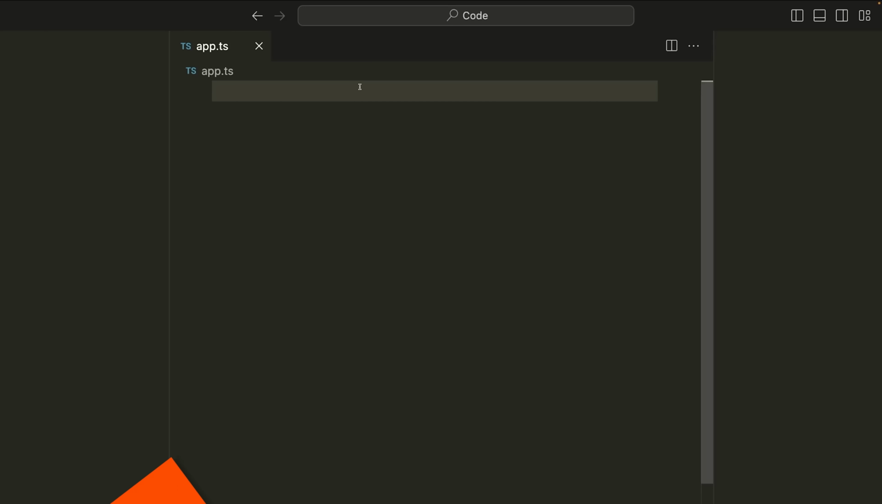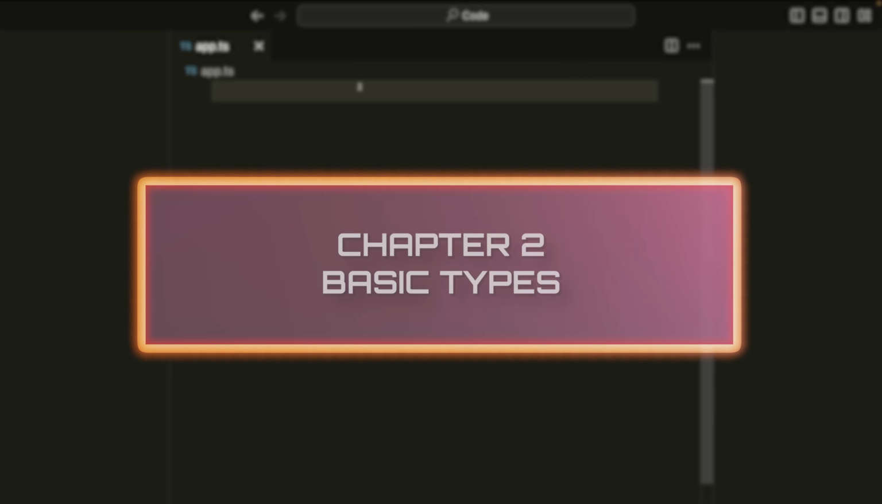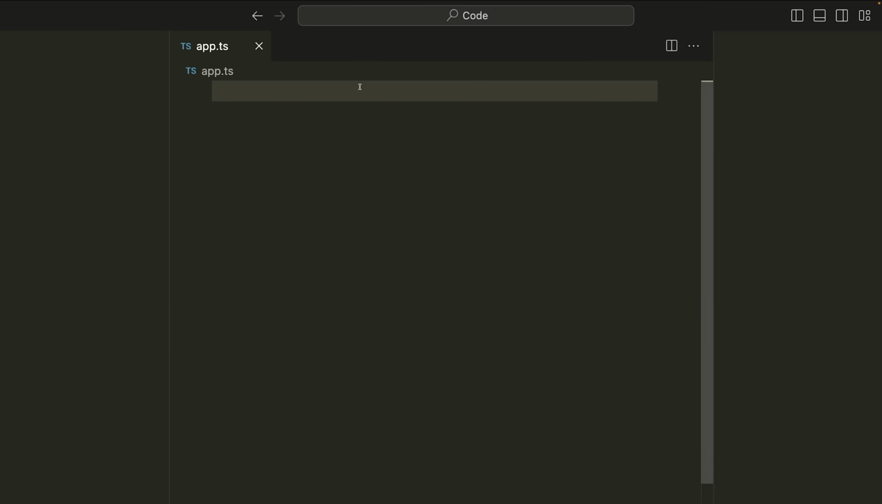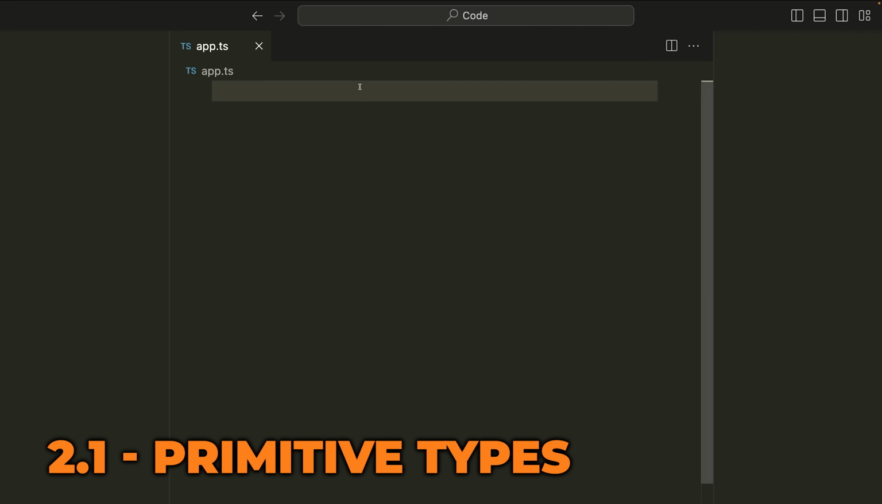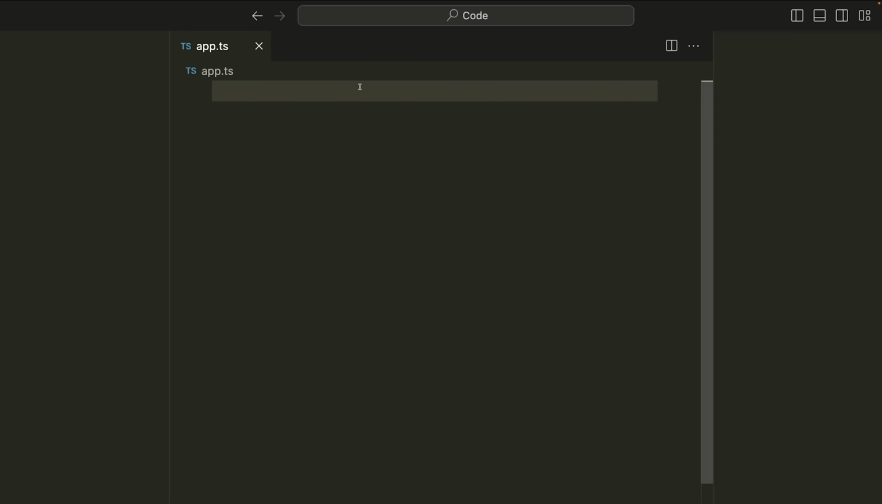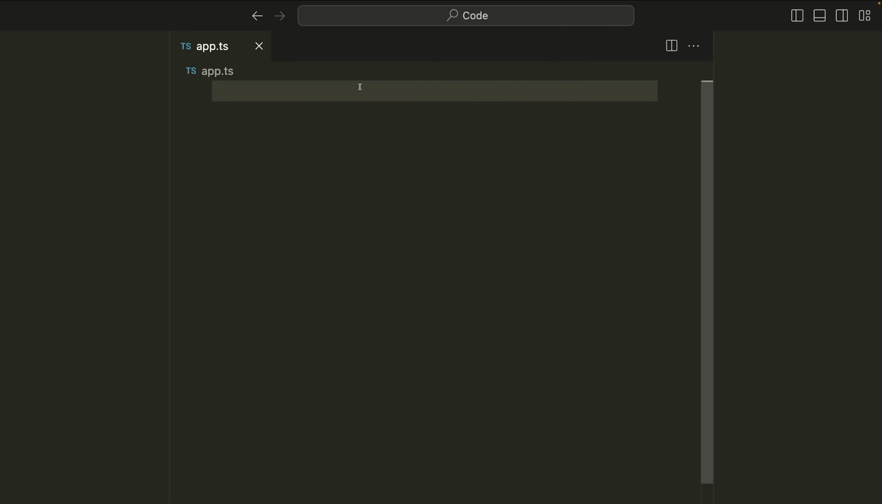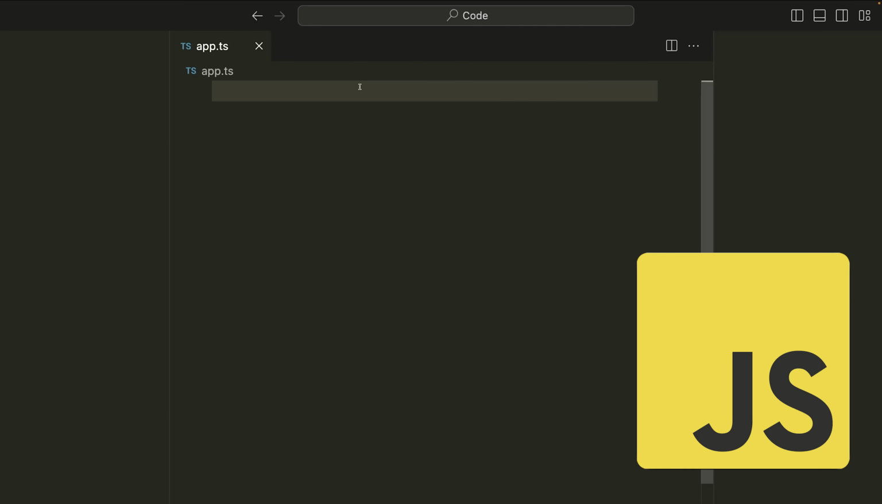Hello everybody, and welcome to the next section in this TypeScript course. In this section, we'll be talking about the basic TypeScript types, starting here with the primitive types. Now, primitive types are the most basic types we have. There are things like numbers, strings, booleans, null, undefined, essentially the simplest type that exists inside of, well, any programming language, but in this case, JavaScript and TypeScript.